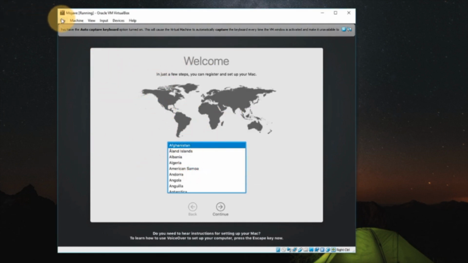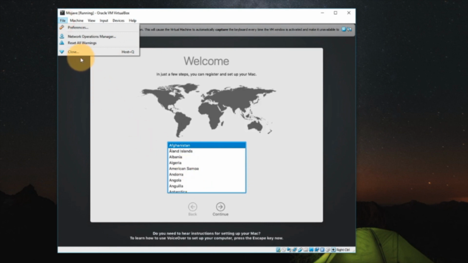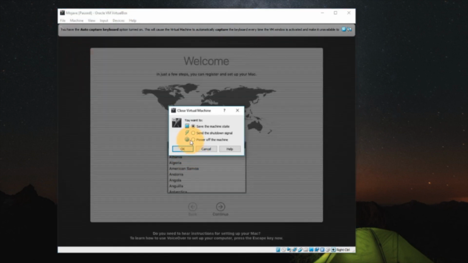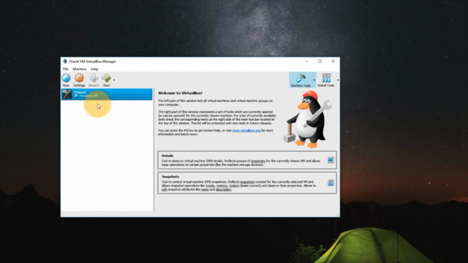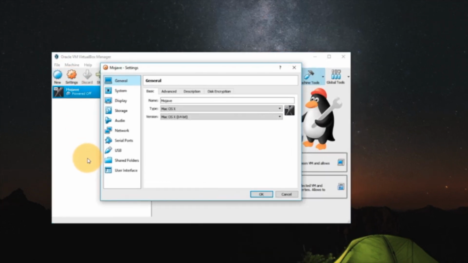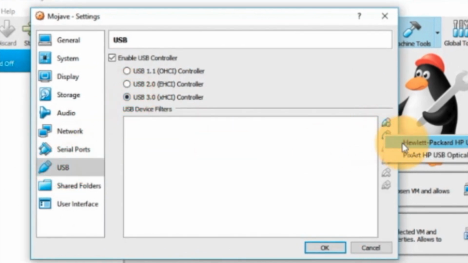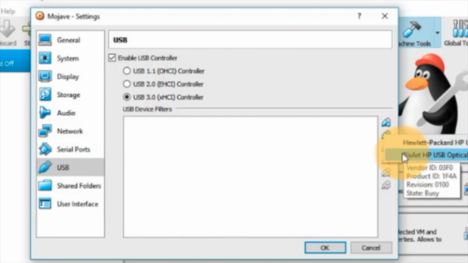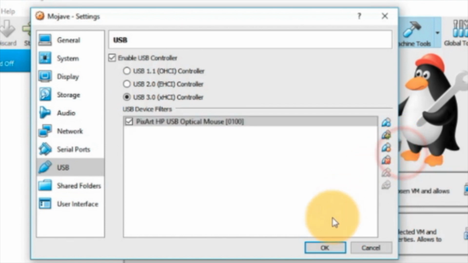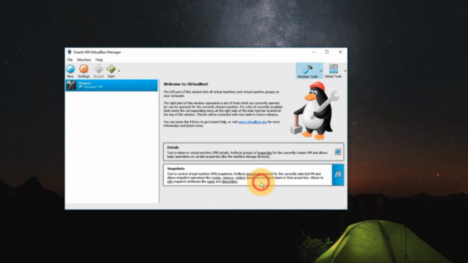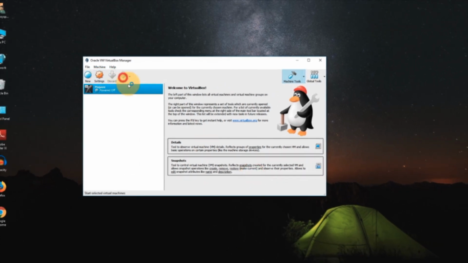So now finally our VM is working, but the mouse is not working. So here I am going to power off this virtual machine now. Then I will again go to the settings, click on USB and choose USB 3.0. Then click on the little plus sign here and add the mouse from the list. We don't need to add the keyboard anyways. Start your VM now.